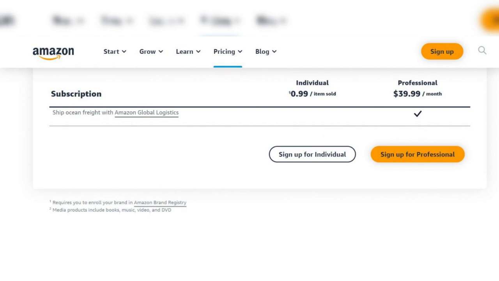Your legal name is private, but your business name will be visible to customers. Government-issued ID. Prepare any form of ID issued by your government for verification. Consider using a separate email address for your Amazon business and ensure you have a working phone number for verification.